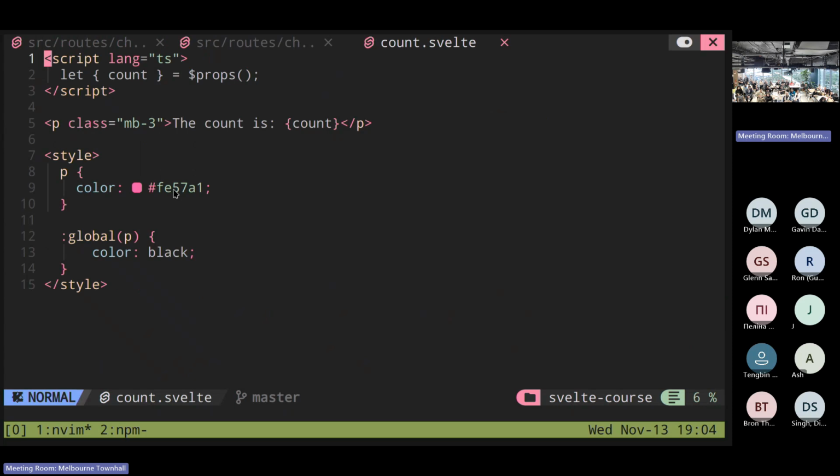So this is the contents of that component file, count.svelte. Basically, we were just replacing that piece of text with this component and adding a bit of styles to it. And like I said earlier, these styles are localized specifically to this component.